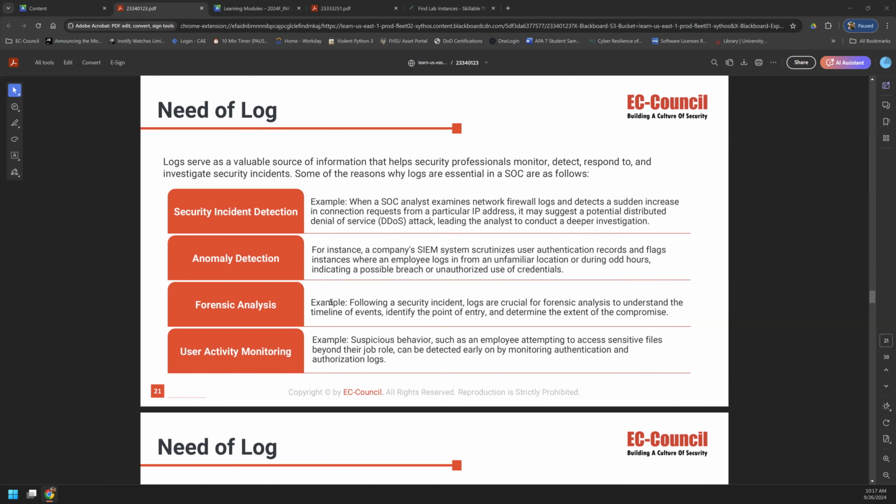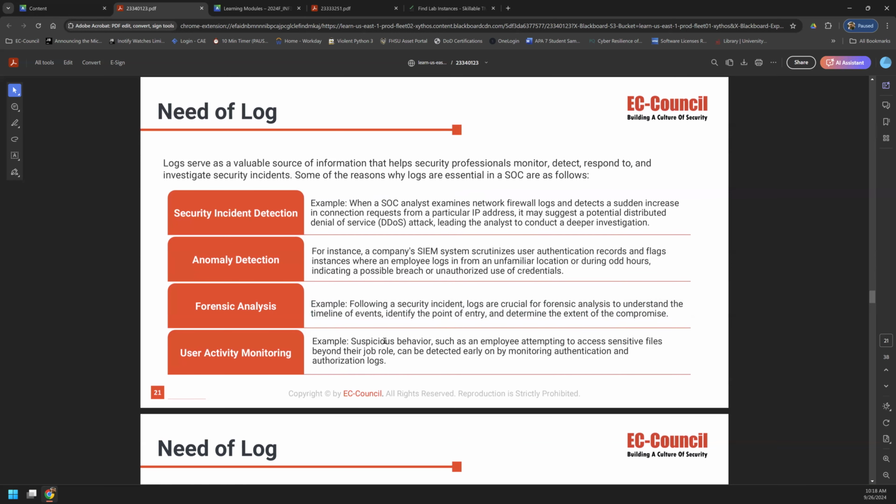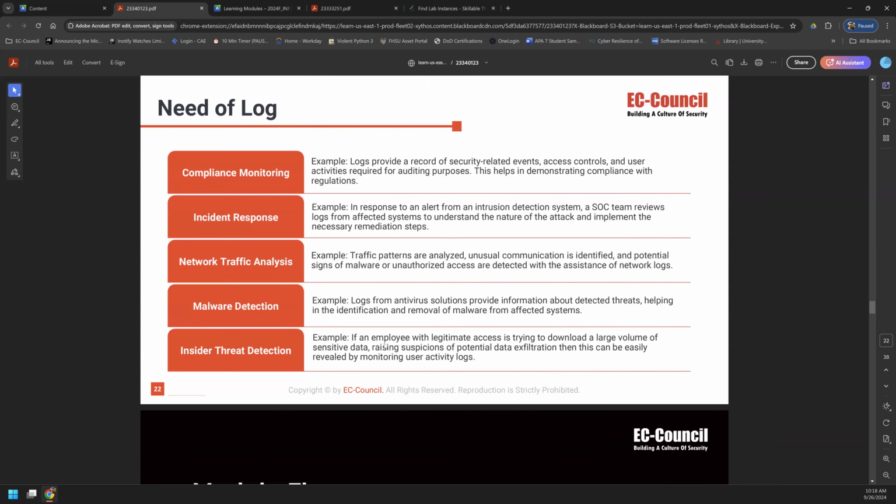Forensic analysis, this is kind of the fun CSI part of it, where following that security incident, logs are crucial for this forensic analysis to understand the timeline of events, identify the point of entry, and then determine the extent of the compromise. This really is the fun part, and you guys will actually get a chance to go through these types of attacks. Suspicious behavior is when an employee attempts to access sensitive files beyond their job role, and it can be detected early on by monitoring authentication logs.